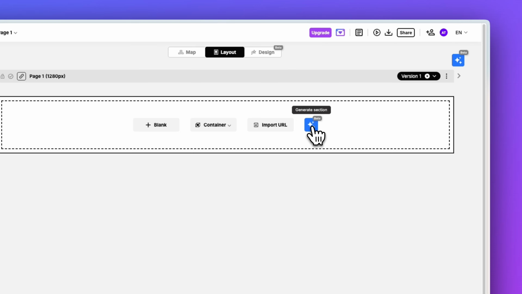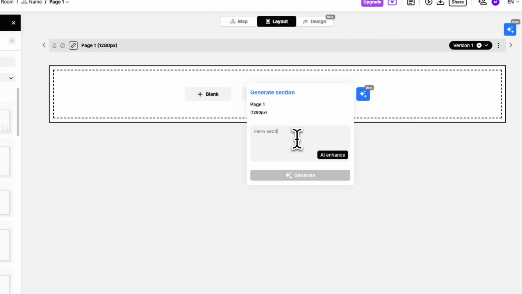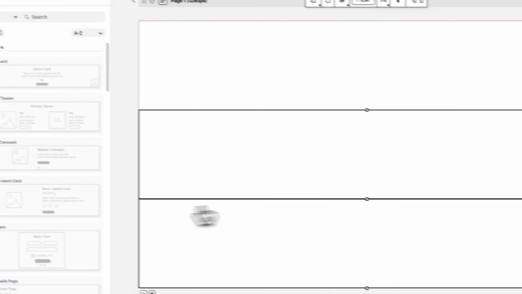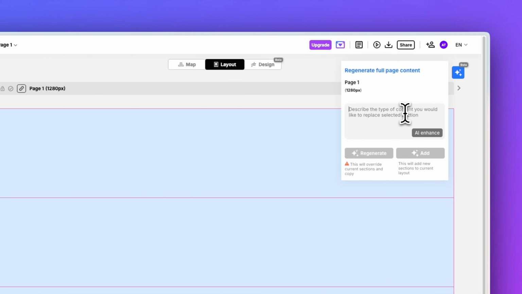You can also go section by section if you want. So if you want to describe like the hero section first, for example, you can do it there and simply add additional sections and generate each one by one. But let's show you the full page content as an example.